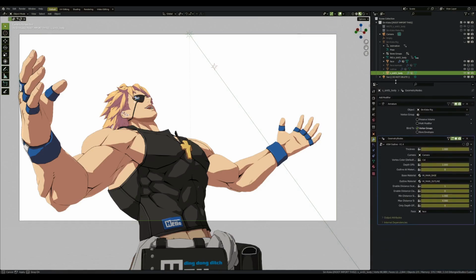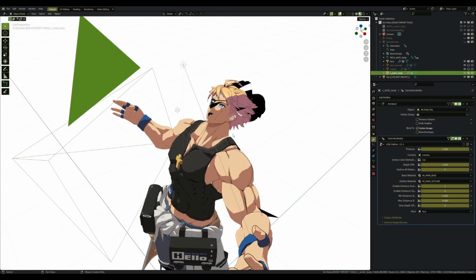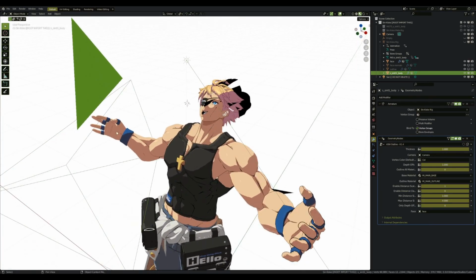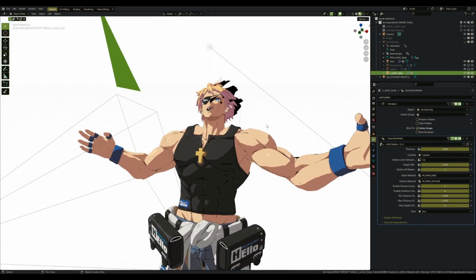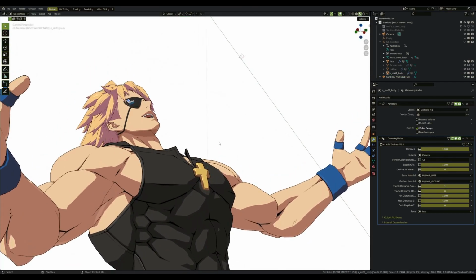Then we have a couple of settings that we need to set up. The thickness can be set to 1. You do need a camera for this to work correctly. Basically, the outline modifies itself away from the camera based on vertex color math that happens in the game. So you do need a camera for it to work correctly, but when you're looking through the camera, it looks absolutely correct.